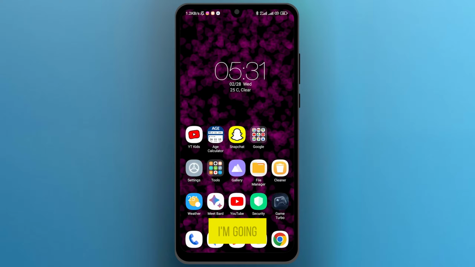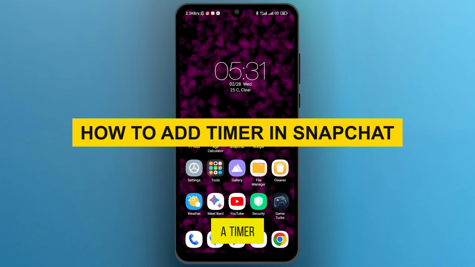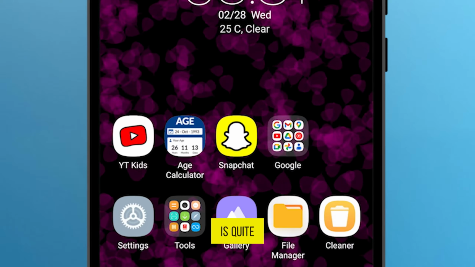Hi guys, in this video I'm going to show you how to add a timer to Snapchat. The process is quite simple and easy.